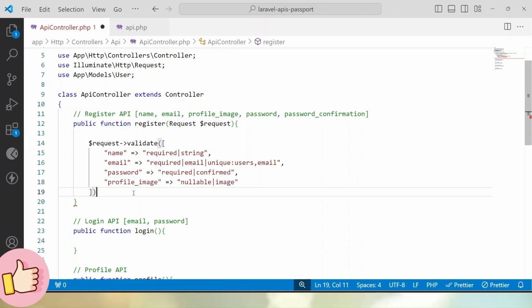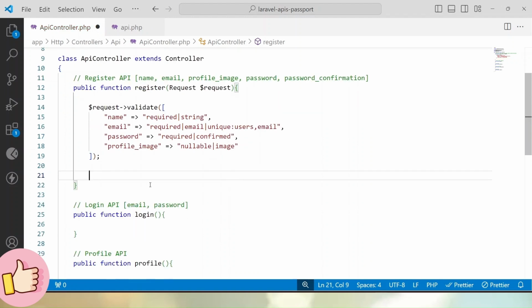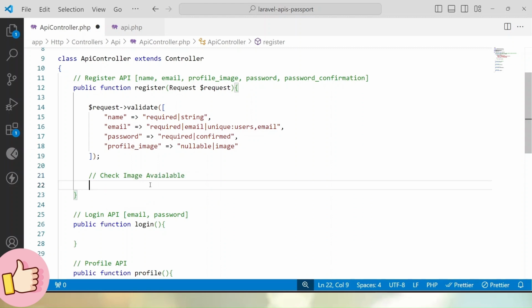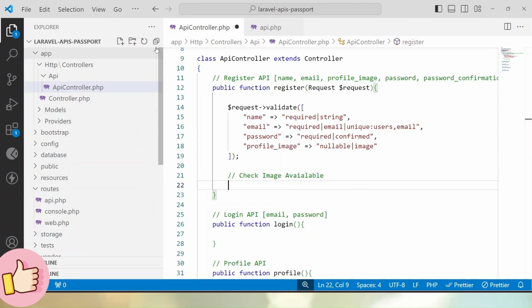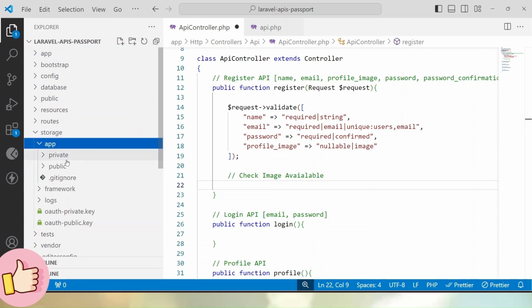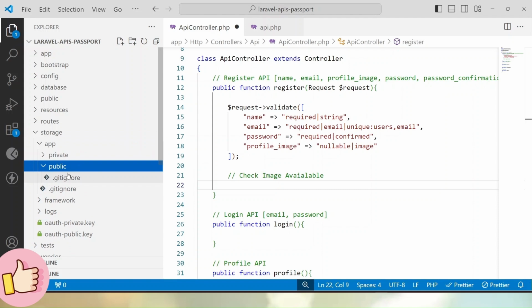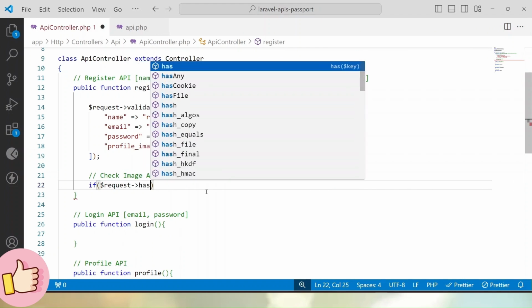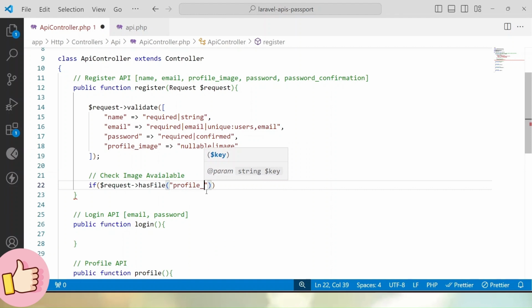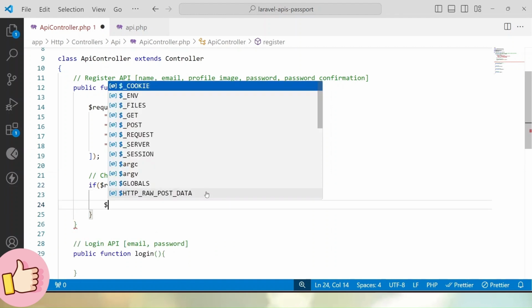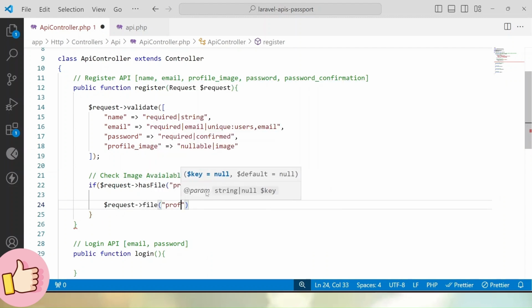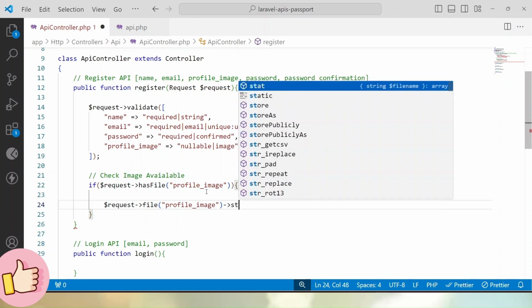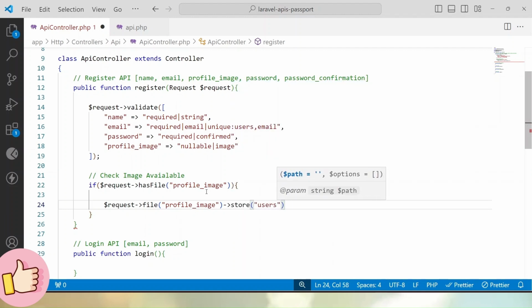the value we pass inside this profile image will be a valid image value. So successfully after passing all these values, let's first check if an image is available, and if the image is available then we have to upload it, and for the upload option I'll use the concept of the storage folder, app folder, public folder, and inside this public folder I'll create one more folder called users. Inside here, let's say if the request object contains any file, so hasFile, and the file name is profile_image. In that case, let's say request file method profile_image, then I will use the store method. We have to upload inside the users folder, and that folder is inside the public disk.